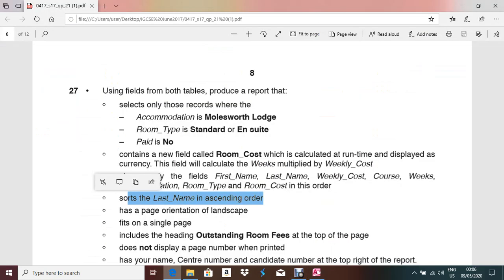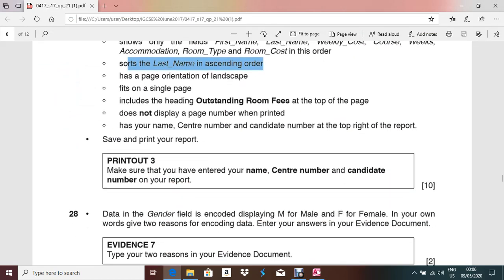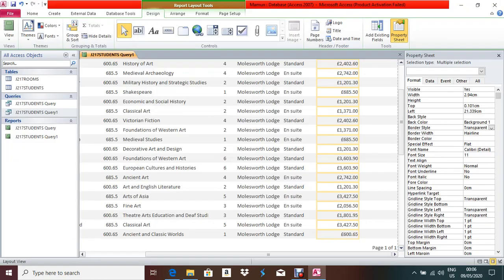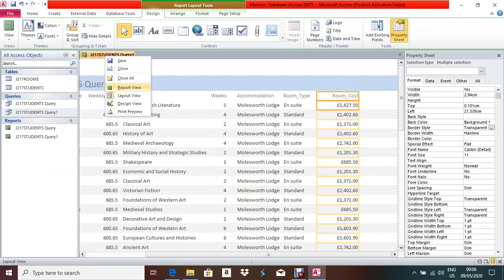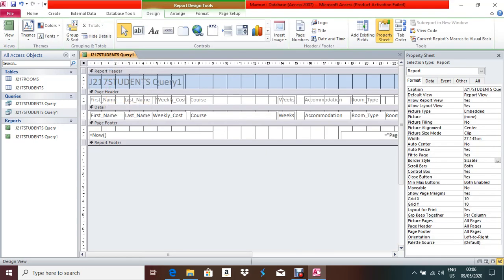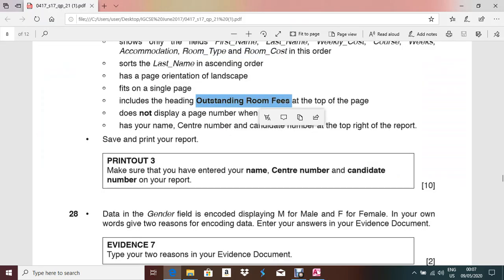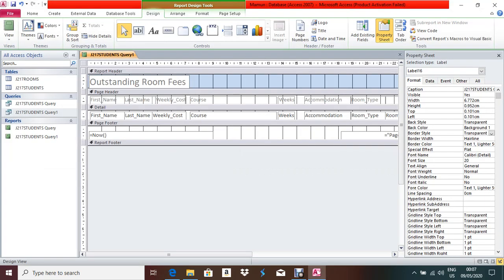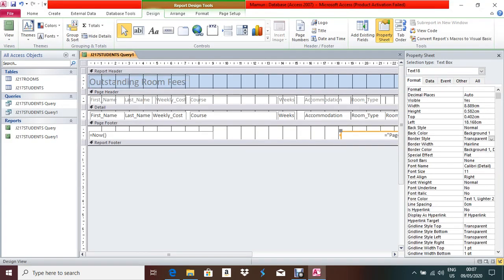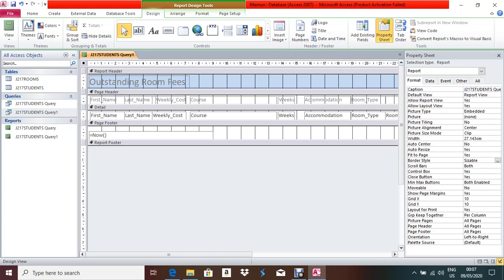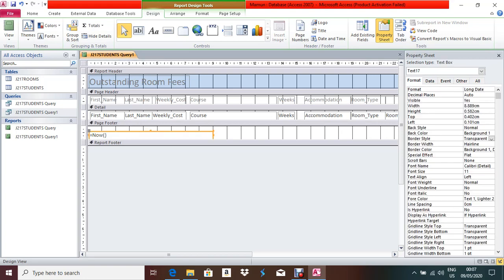Now see the next question, what they are asking for next. This thing is done, include the heading, so I have to give the heading. So how to give the heading, open this one in design view, and wrap this part, Control, and place the heading. This is our heading. Does not display the page number. Okay, so this one is the page number, so delete these two boxes. This box will come by default, so no need to give this one.